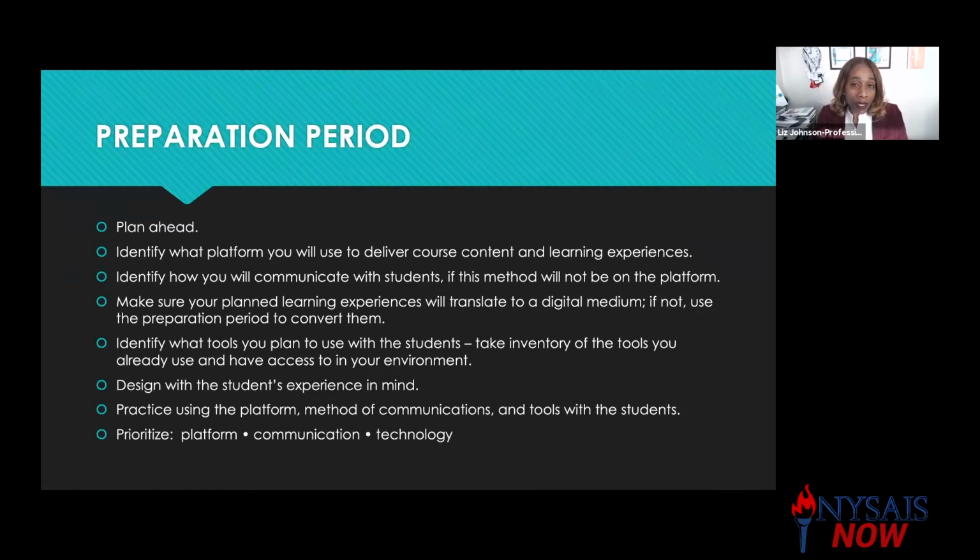Now, if you are unable to take a good amount of time to prepare, then I have some suggestions for how to prioritize. That would be selecting the platform, identifying how you're going to communicate with your students, and then confirming the technology so that everybody is able to access the learning.